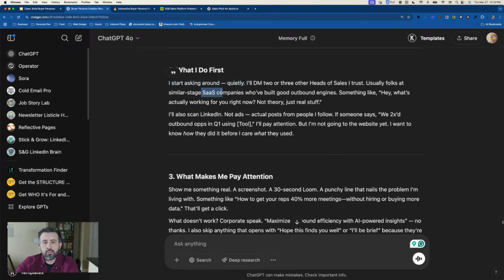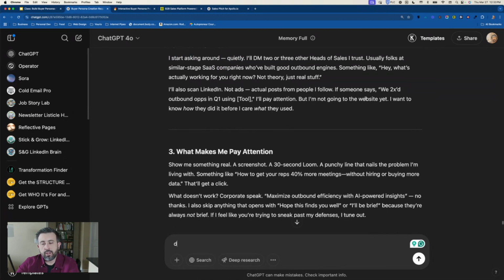Usually folks at similar stage SaaS companies who build good outbound engines, something like, hey, what's actually working for you right now? Not theory, just real stuff. Also scan LinkedIn, not ads, et cetera. But I'm not going to the website yet. I want to know how they did it before I care what they used.